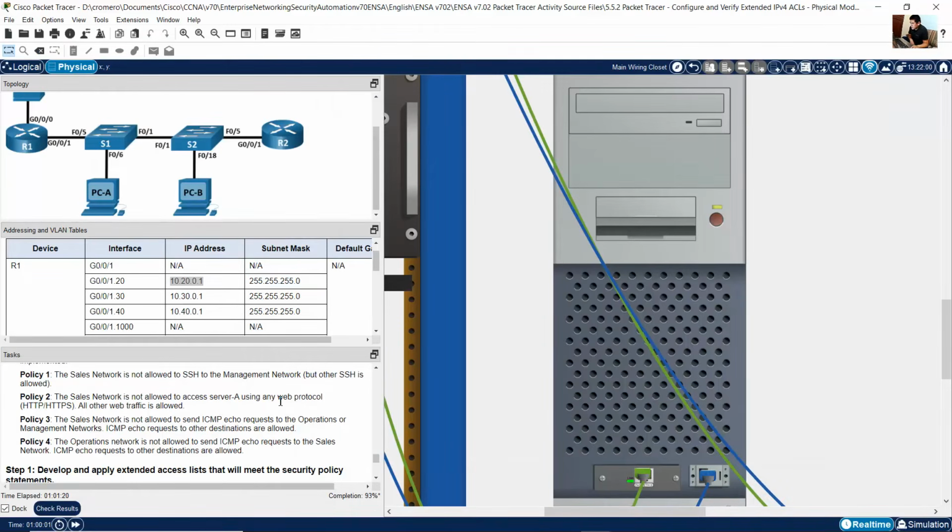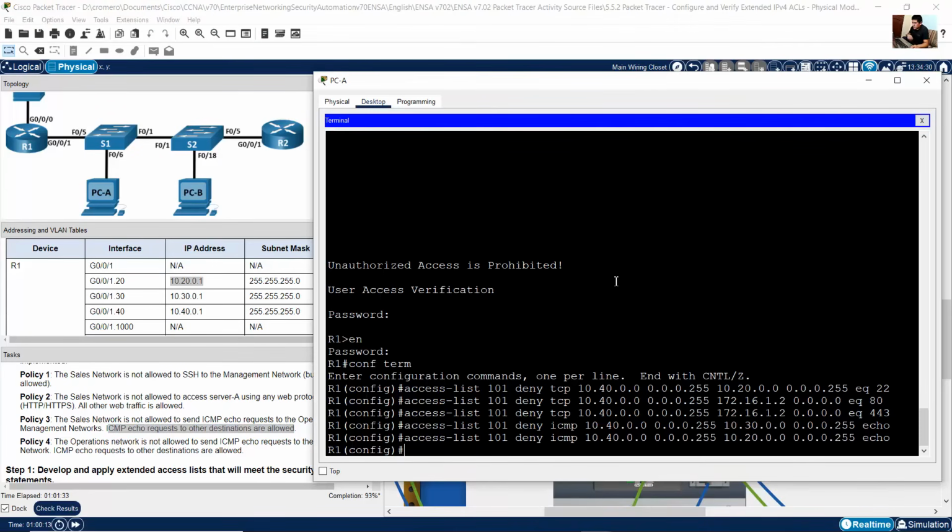And now look at this. Other SSH is allowed, other web traffic is allowed, ICMP echo request to other destinations allowed. So you can use access list 101 permit IP from any to any to permit any other traffic. Okay, enter.